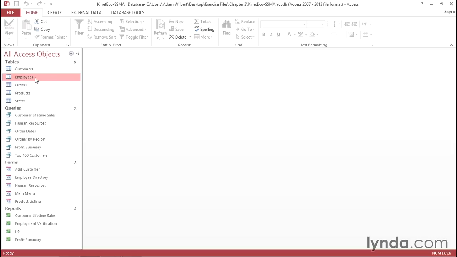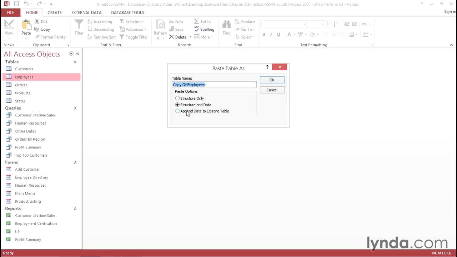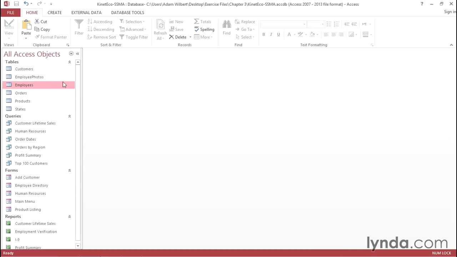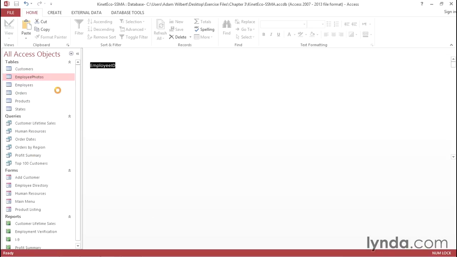First, I'm going to right-click on this table called Employees, and I'm going to copy it. Then I'll right-click again and press Paste to make a copy of it. I'm going to make sure that we copy both the structure and the data, and I'm going to give it a name of Employee Photos. Let's go ahead and say OK. And now we've got a duplicate of the Employees table. Let's go ahead and right-click on it and edit it in Design View.